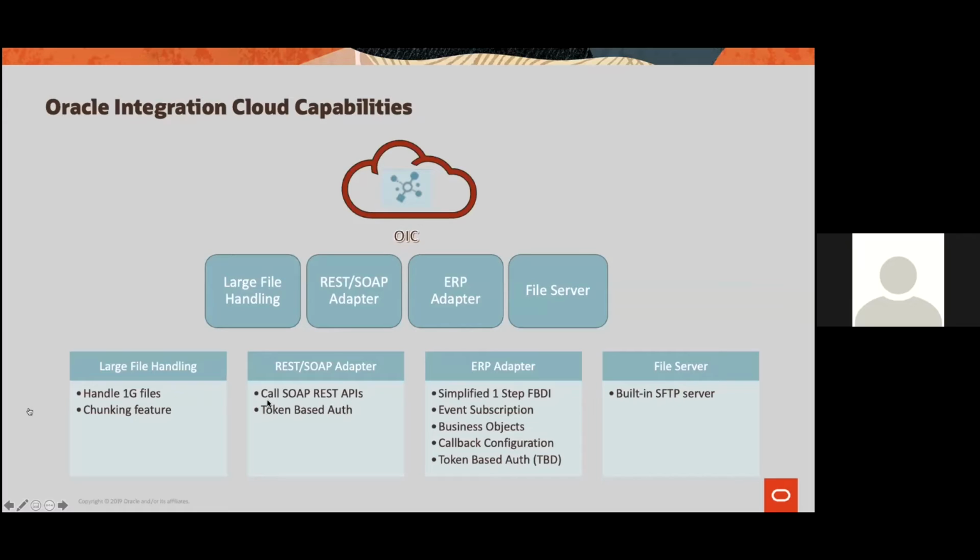The second thing is you can subscribe to events. This was an outbound capability I talked about. You can also do callback configurations. That is essentially when you send in, let's say, a large GL import, you might want to see whether your GL got processed or not. So what you can do is listen to a callback coming from ERP and SCM in OIC, and say, okay, I got the callback, and determine how successful your GL import was.